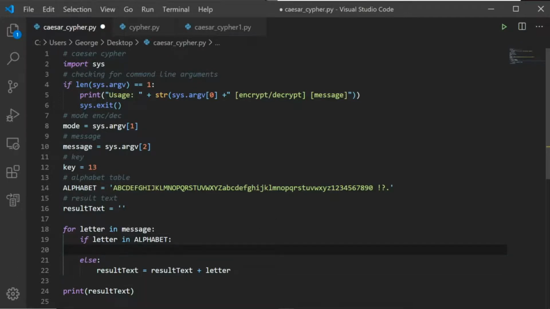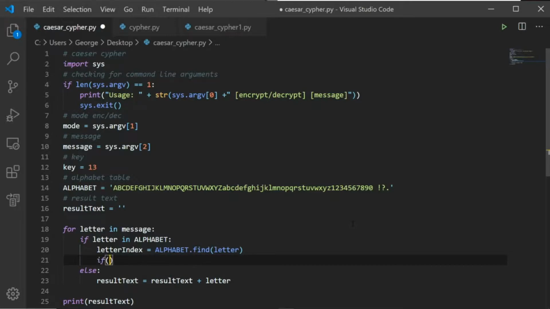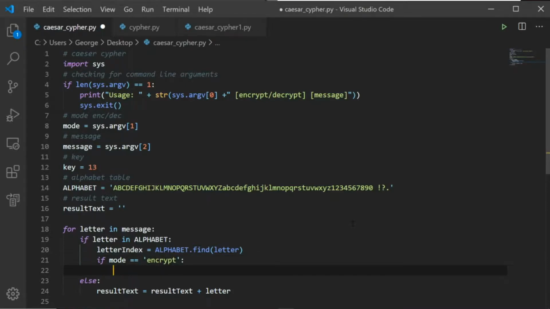Next, I'm going to get inside this if statement. So if we find the letter, I'm going to say letter index equals to alphabet.find(letter). So I'm going to grab the index of that letter as the first thing I'm going to do. So next, if mode is equal to encrypt. So if we are encrypting, then I'm going to shift that letter. I'm going to add 13 to the index of that letter.